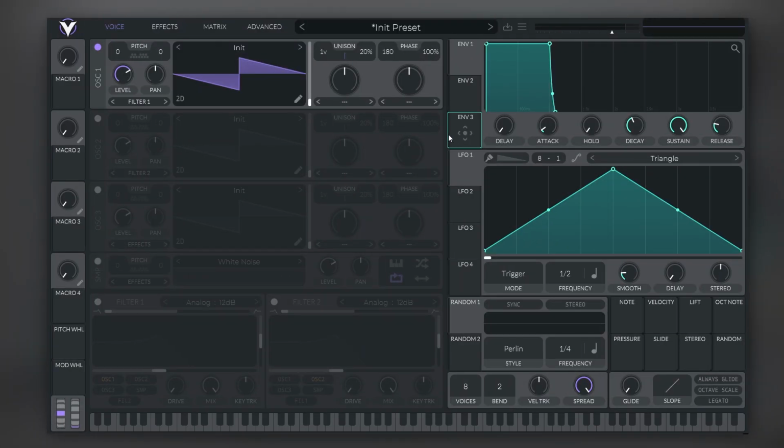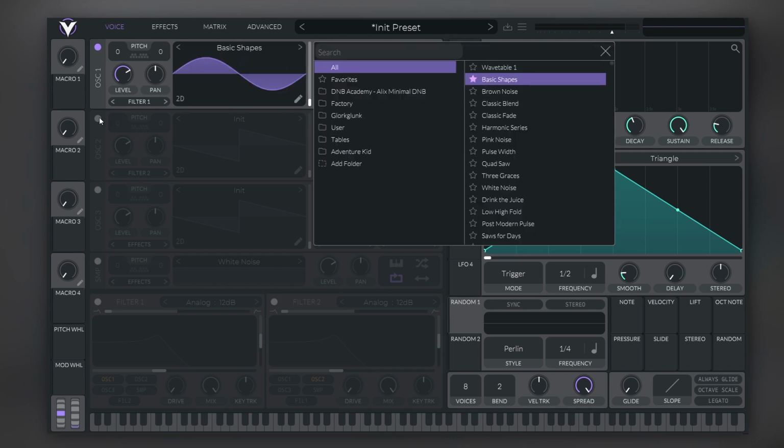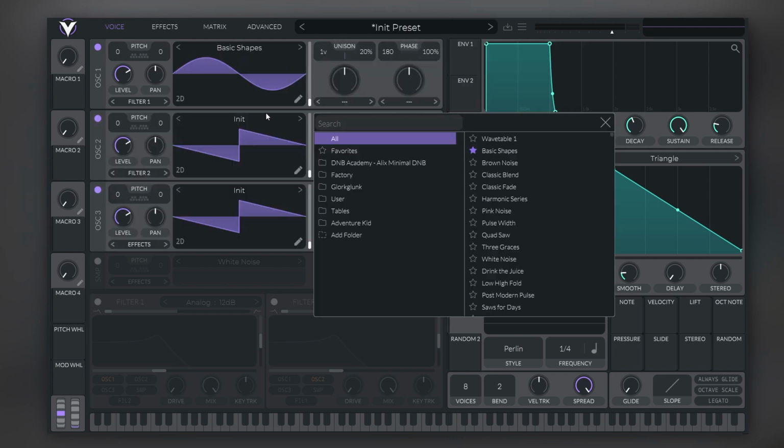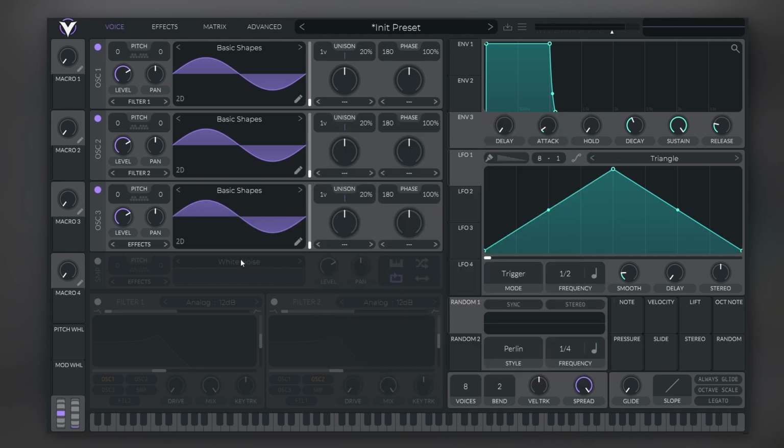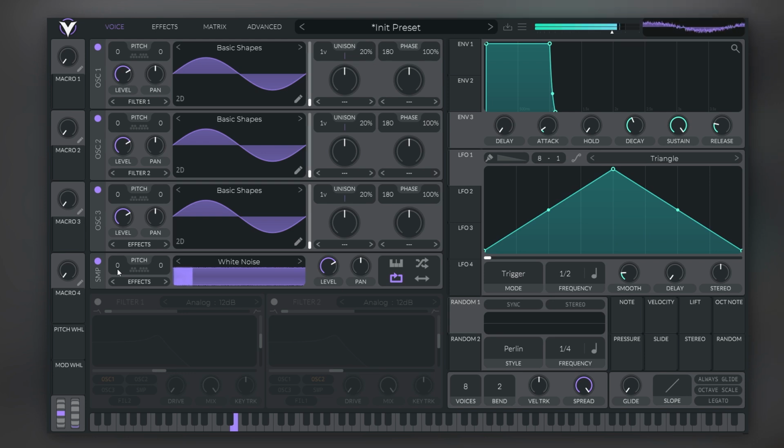Okay, so here I have an initial Spiral. And this sound contains a lot of movements, but for now we're just gonna stick with one note, a low E. So the first thing we're going to do is to load basic shapes on every oscillator. The reason why is because we're gonna be doing a lot of layering on this patch. Let's also load some white noise. You should be getting that mess right there.